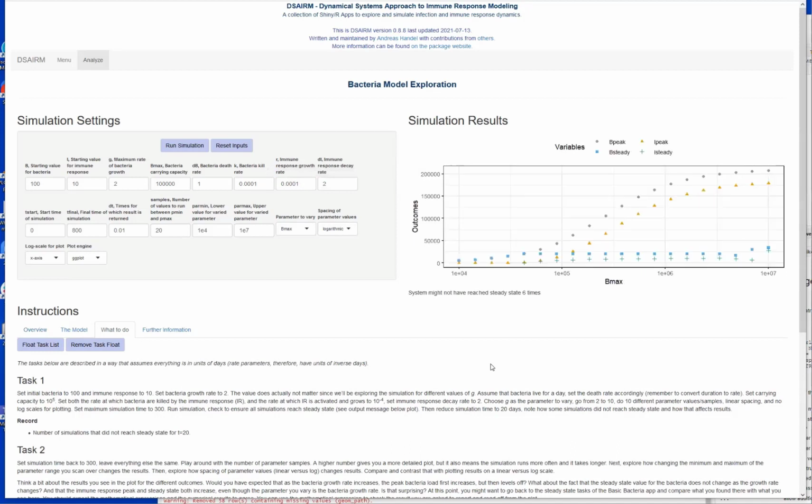But it's getting better, but still not there. I'm out of patience now. I'm not going to run it even longer. You see, we're still at 6 times that we haven't reached steady state.